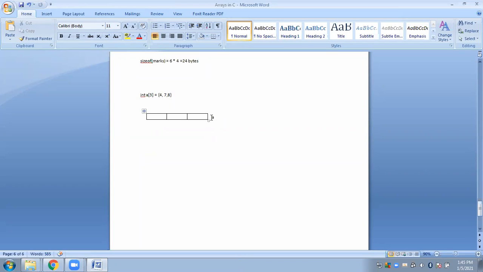Okay, so this is my array a. Let me mark the indexes. Because I have 3 elements, I will start the index from 0: 0, 1 and 2. These are my indexes for the 3 elements.